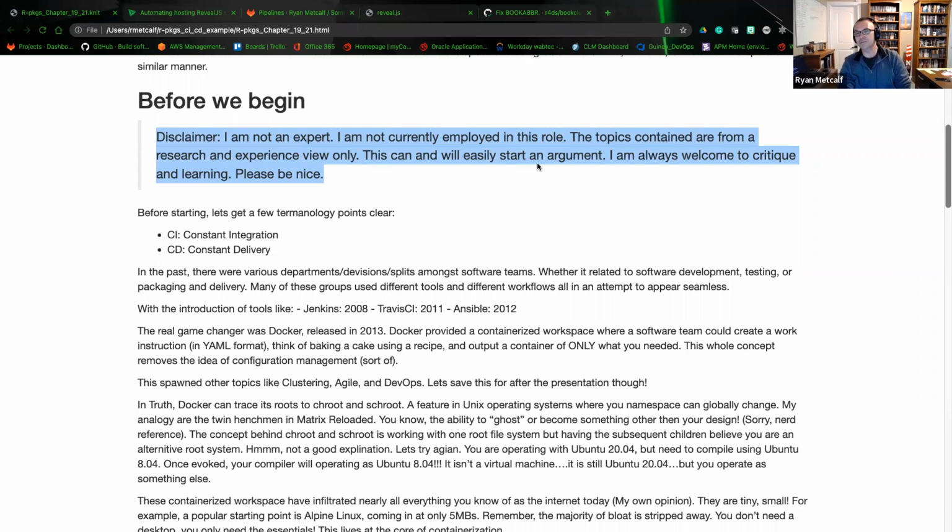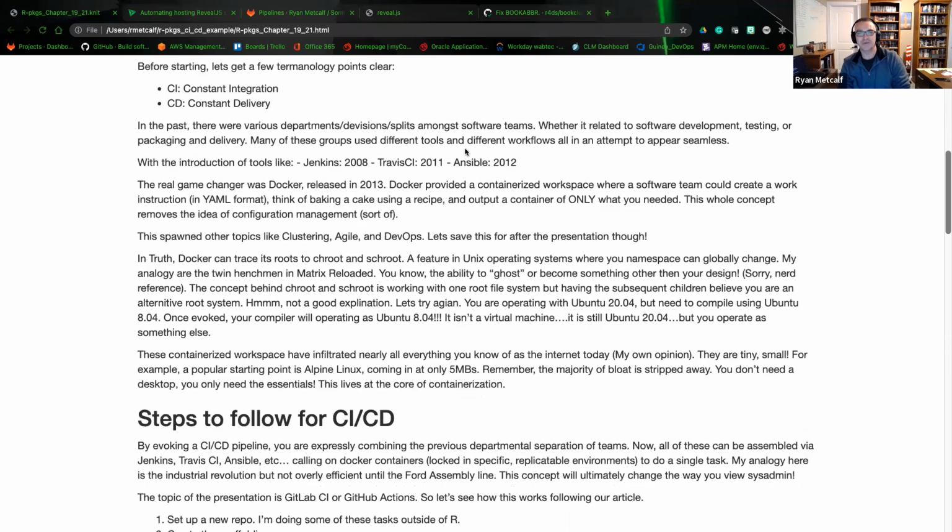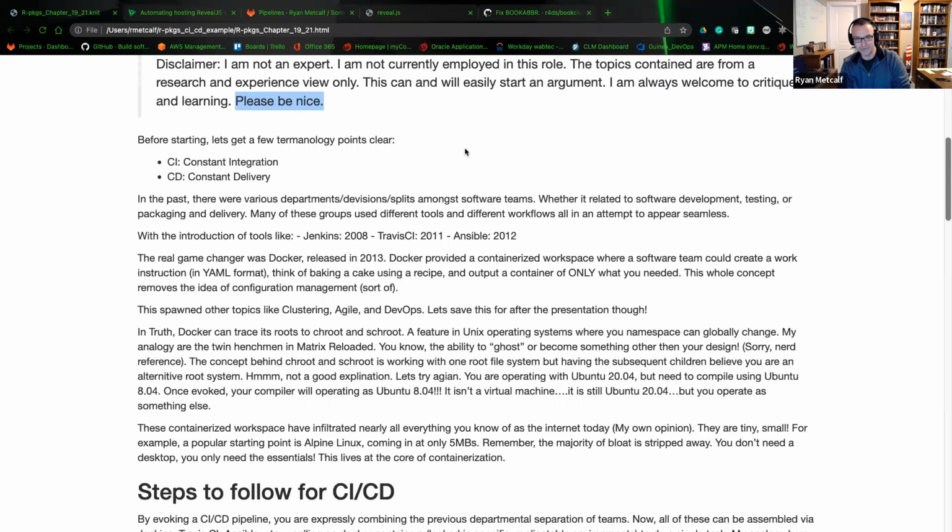This can and will easily start an argument with the way I'm going to express the next media. So again, if you are more familiar with this topic and you feel obligated to correct me, please reach out. I'm happy to have that conversation. I am always welcome to critique and learning, but please be nice. That's part of our learning community. So I hope that if you're in the R services, you wouldn't come across as extremely rude.